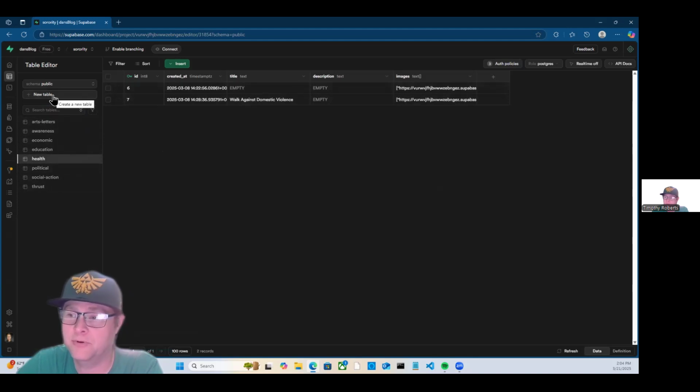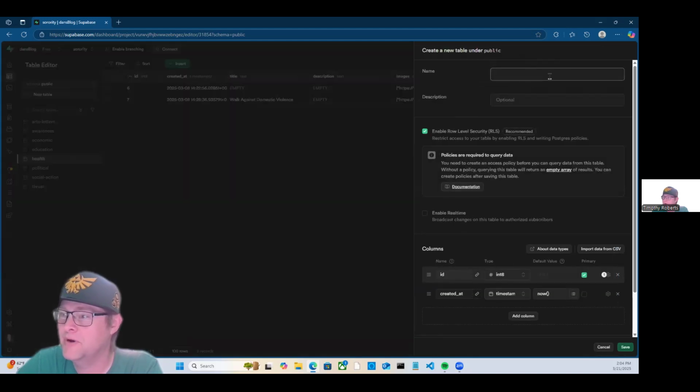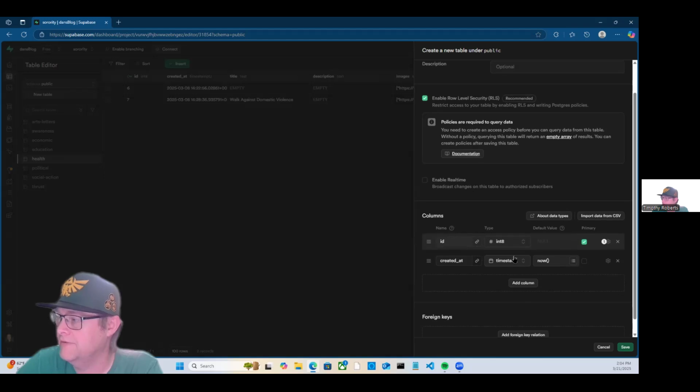So you'll go under new table, click it, put the name of the table. Once you have the name, you can put a description if you want, it's optional. And then you leave this alone. Come down here, leave this alone. And then right here, this is the important part. These are going to be the columns that you add onto the table.